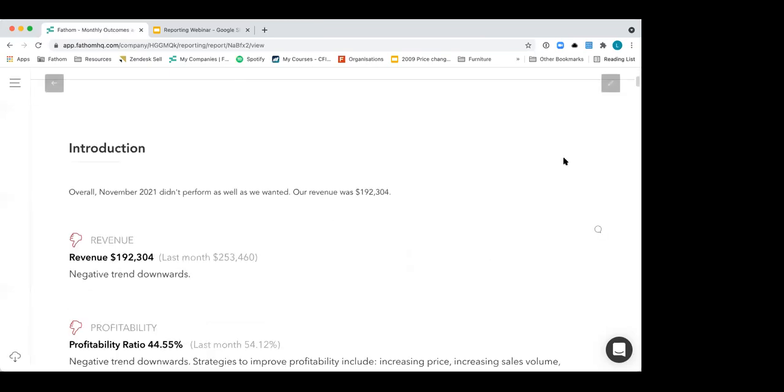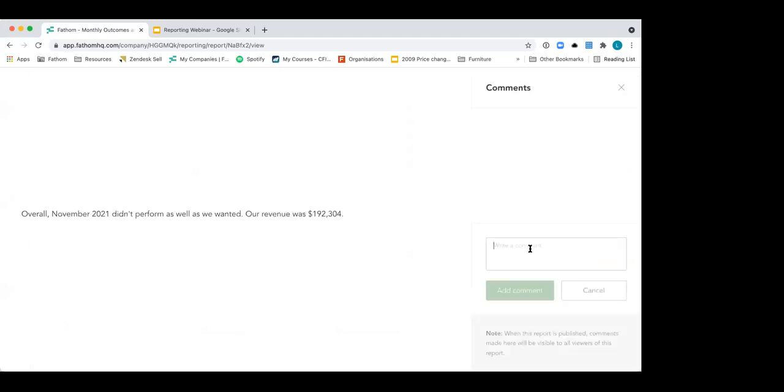And as we scroll down, we'll see that we have these little comment voice boxes on the right-hand side. So we can just go ahead in there and write a comment, and then that'll be available for other viewers to see in there too.